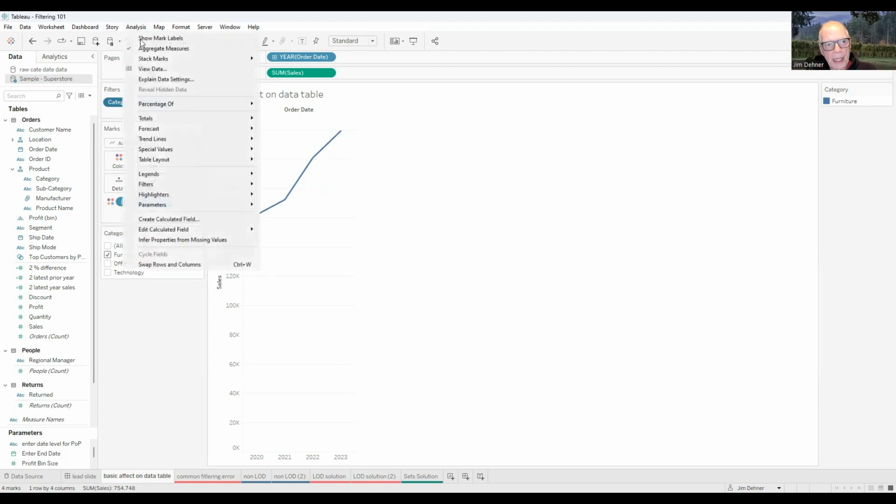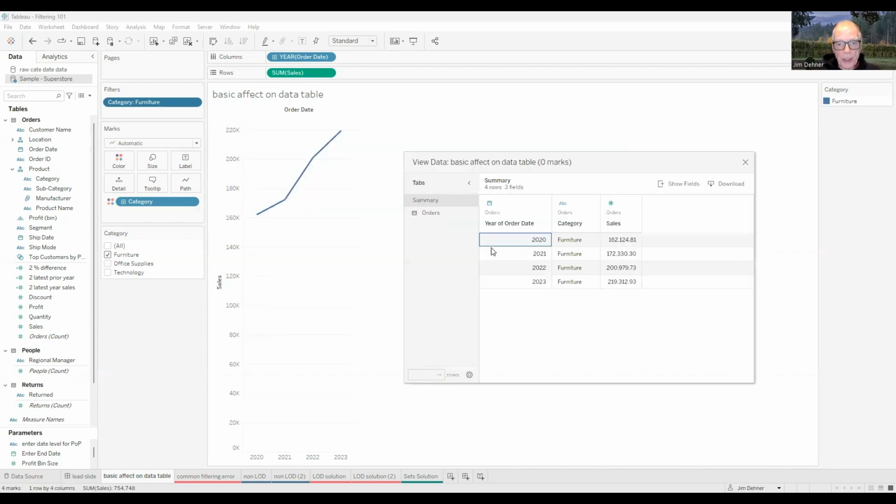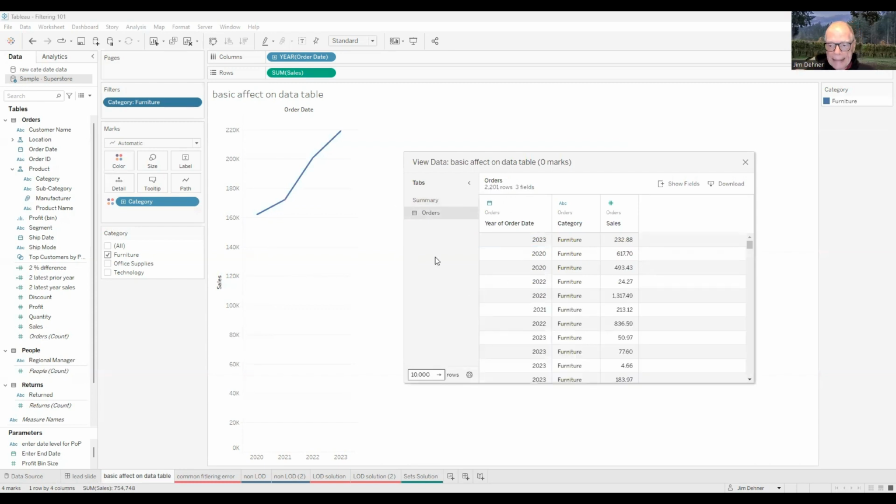And if I come back up here to analysis and I take a look at the data again, I've got 4 rows of data. That's what's visible in the data set. They represent the 4 years, and I've only got one category, furniture. If I take a look at the data that underlies this in the data table, we now have only 2,200 rows of data. The other 8,000 rows of data have been eliminated from the data table for this worksheet. They're not available any longer for use on the sheet.